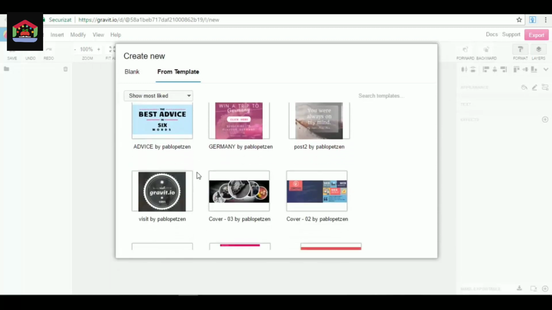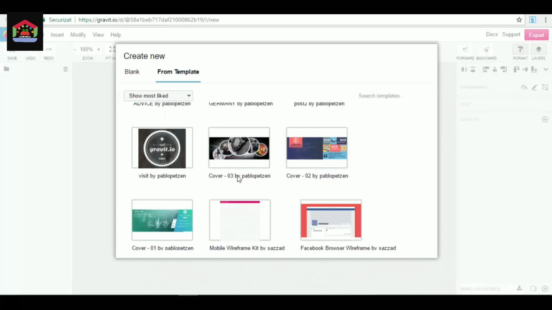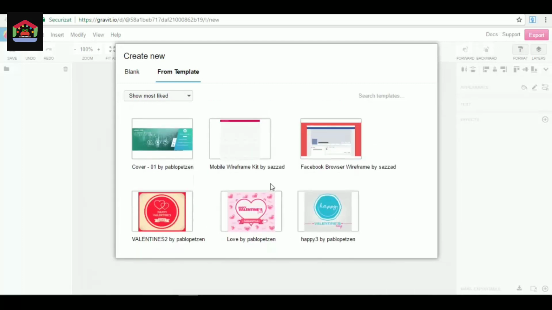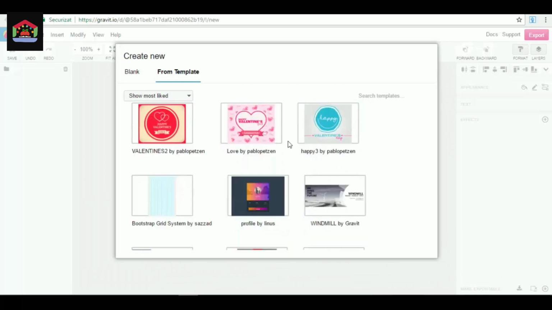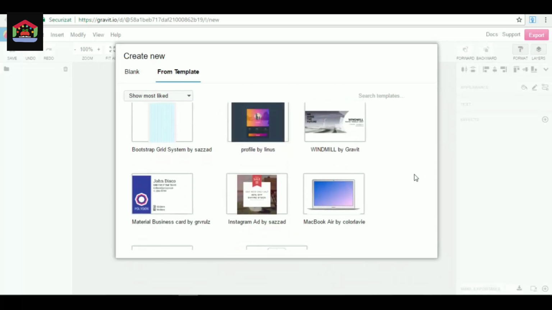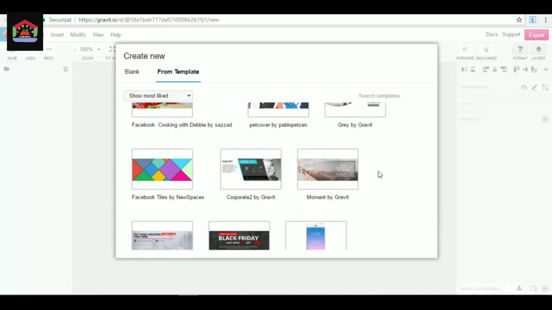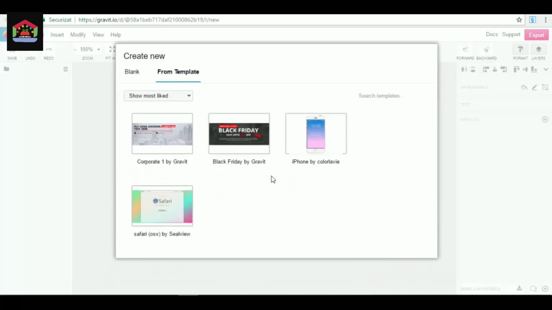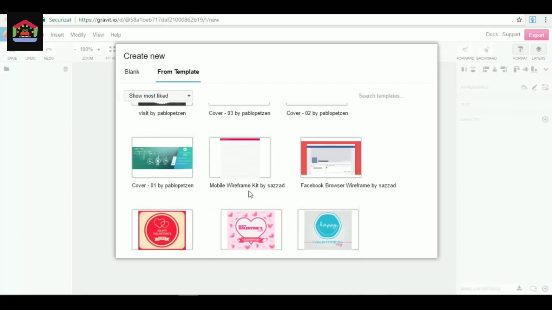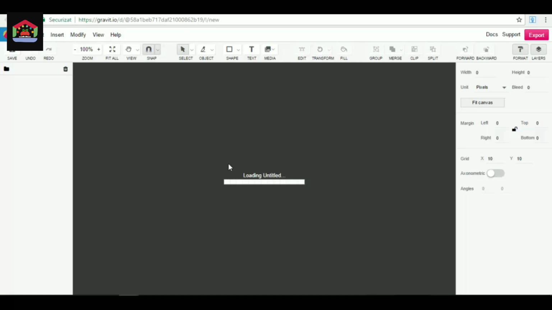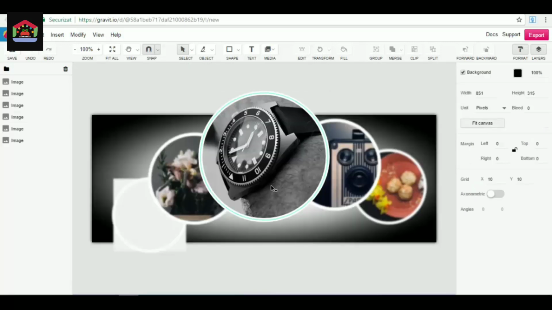But I will scroll down because I want to see what other templates we have and choose one that I really like. Let me see, just a second. Okay, here is a mockup. Moment, Corporate, Black Friday. Let me select this one here. I think it looks pretty interesting. We will use this one. So you have to press the button use and it will load your cover.